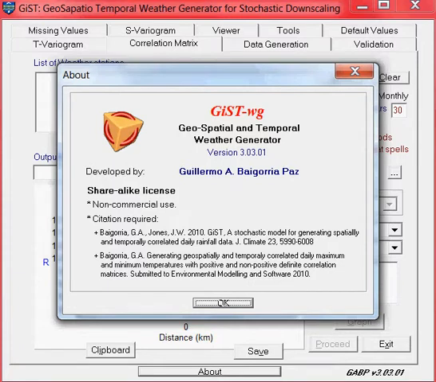Hi, my name is Guillermo Baigorria, and this tutorial is to show you how to use the Geospatial and Temporal weather generator. In this video, I show you how to generate the data.